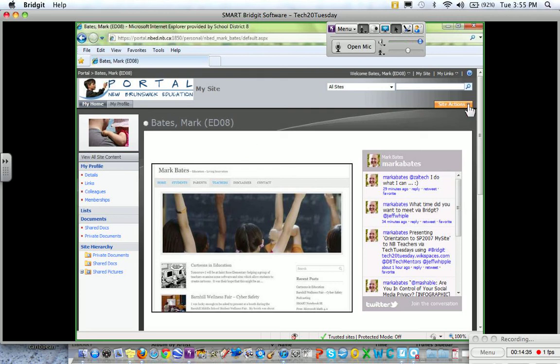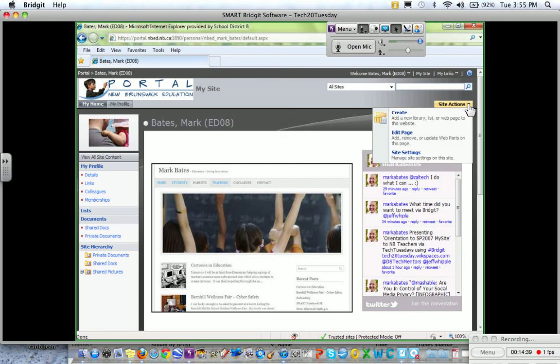Under Site Actions, so if we want to customize this page, by default, the page did not come this way. I went in and made changes. And one of the changes people often want to make is to customize the look. And the easiest way to do that is by changing the color scheme. So we're going to go into Site Actions.